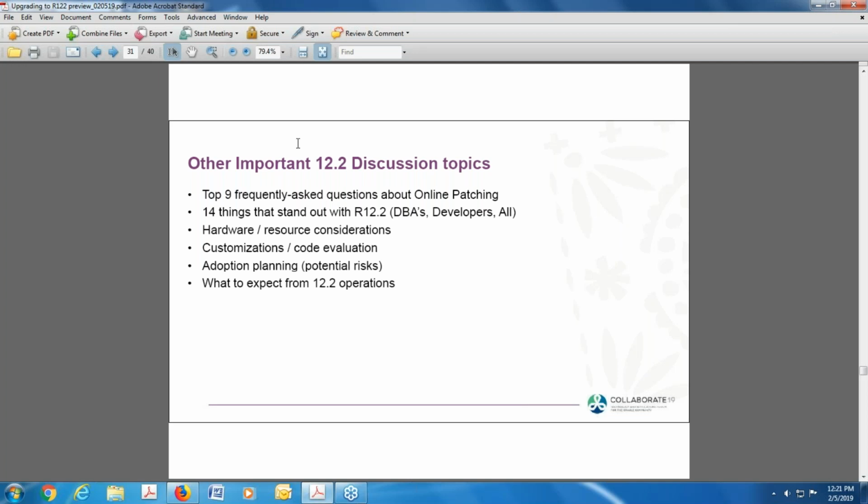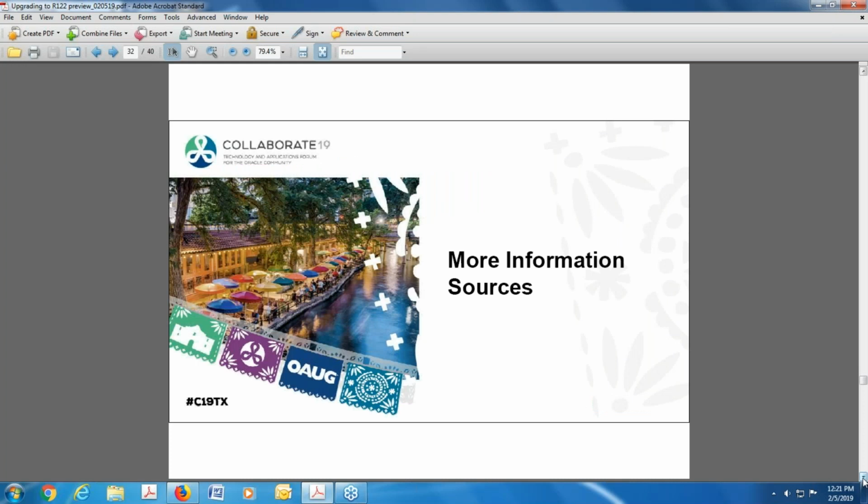Customizations and code evaluation. There are actually tools out there now that will evaluate your 12.1.3 code and show you exactly what it is that you need to fix as you're going up to 12.2, and those are very helpful. We'll tell you how to get to those. We'll talk about adoption planning and some additional risks that you might come across with 12.2 and what to expect from your 12.2 operations once you do upgrade.